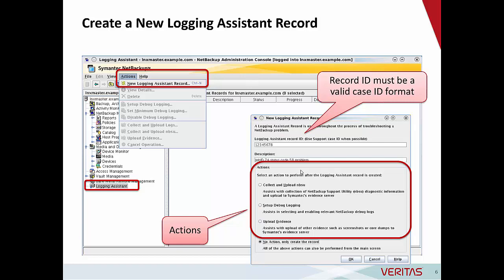The first step was to create a new Logging Assistant record, and we'll assign a record ID to this, which will usually be a case ID with NetBackup support. And then we can do nothing at this time but create the record, or we can go ahead and take an action such as activating logs. In this example here, we'll choose to just create the record to get the process started.